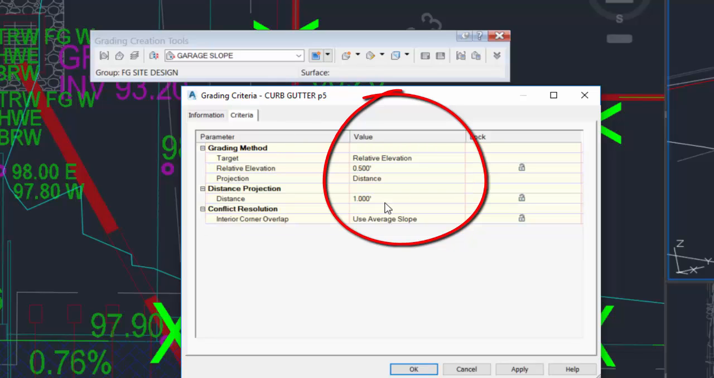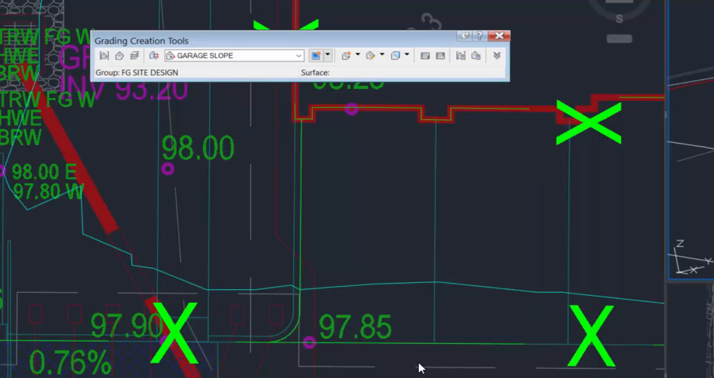And then we'll do a distance. What's the distance? It's going to be 0.5. And that can be whatever you want, but that's what I'm going to use today. And after I've got the values set, I'll hit OK. And now you'll see the new criteria sitting and available for us to use.